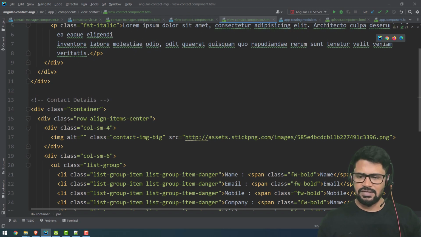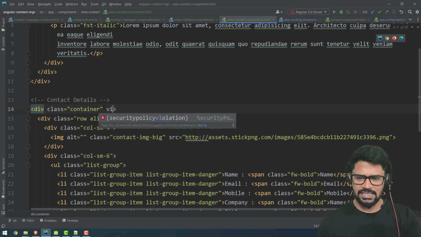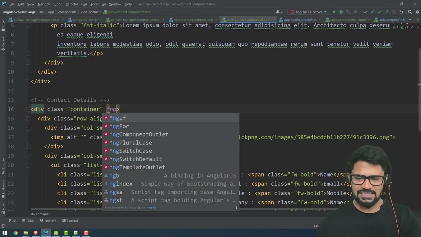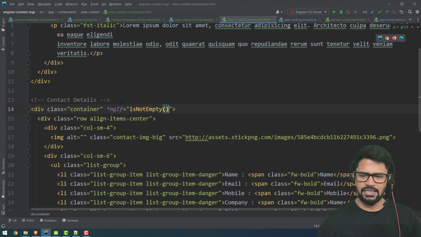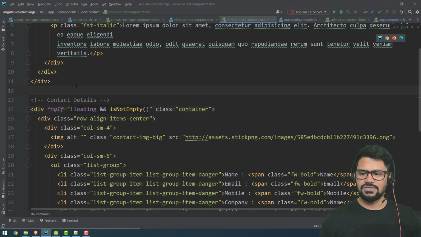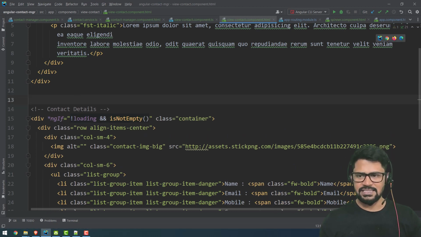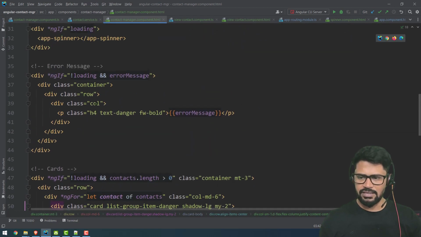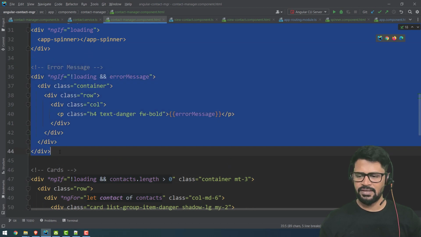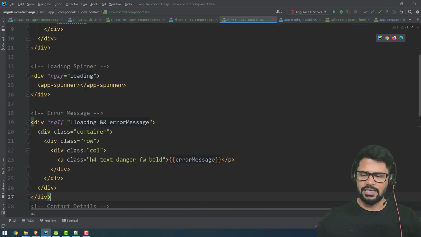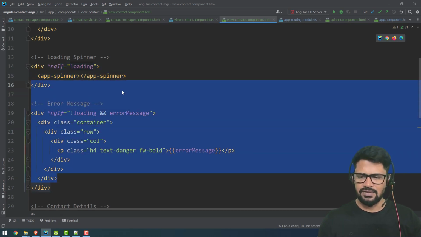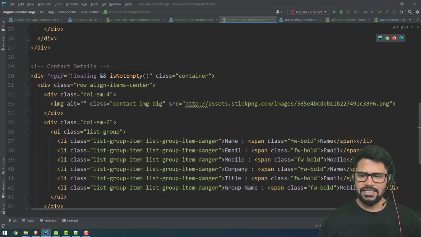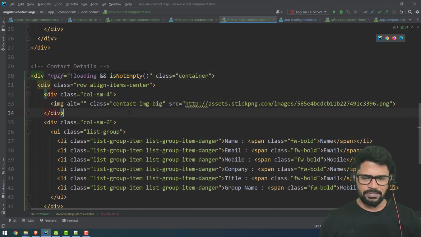So what I do is on top of this container, I'll make ngIf isNotEmpty, and also I'll say not loading and not empty. And also if you want to display the loading spinner and error message, same like your contact manager component, you can just grab those two things here, copy them, go to view contact and paste it. So if loading spinner is like this and the error message is like this, we already seen that in the contact manager component.